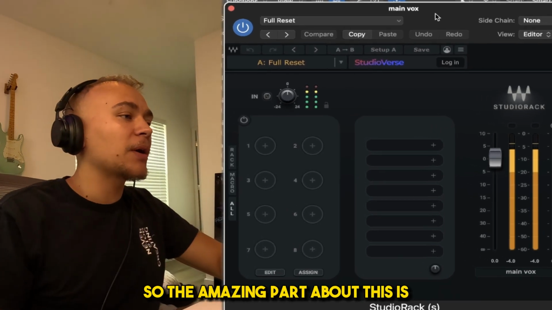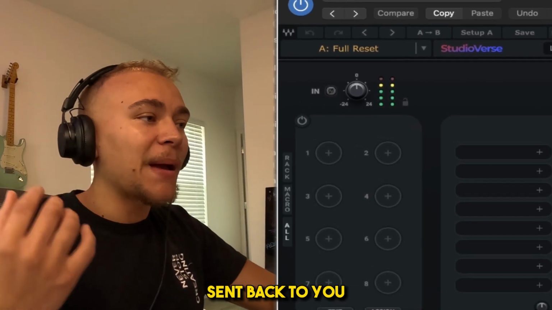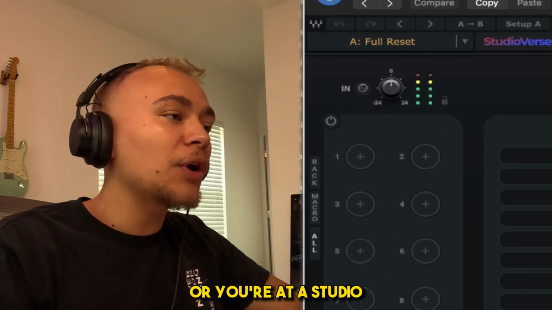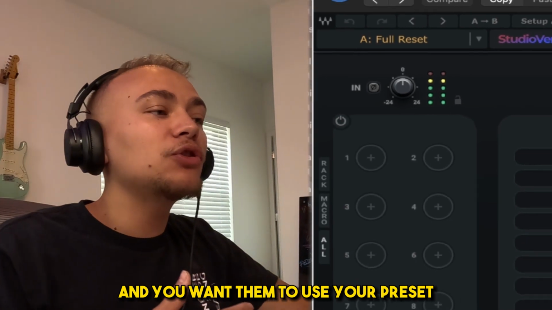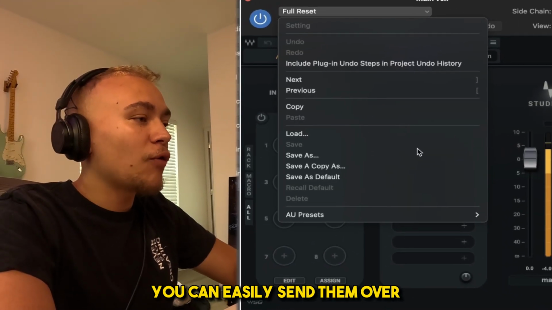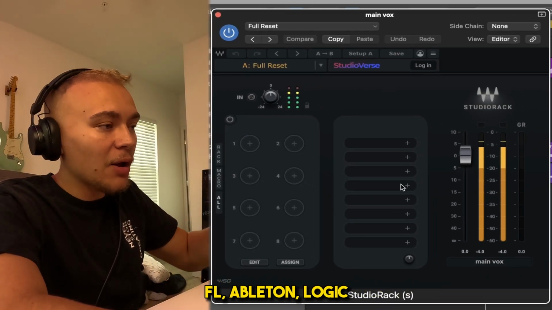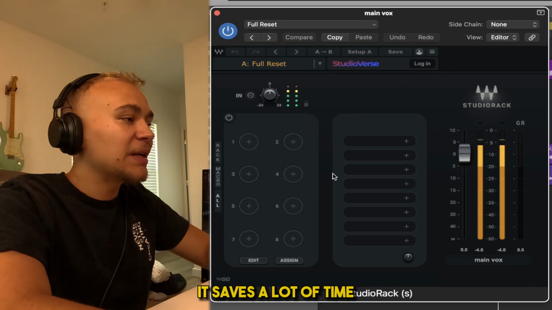So the amazing part about this is, let's say you go to a studio, but you want your project file sent back to you, or your stems, or you're at a studio and you want them to use your preset because you know it sounds good. You can easily send them your Waves preset from Studio Rack and be open in Pro Tools, FL, Ableton, Logic. This is why I love it. It saves a lot of time.